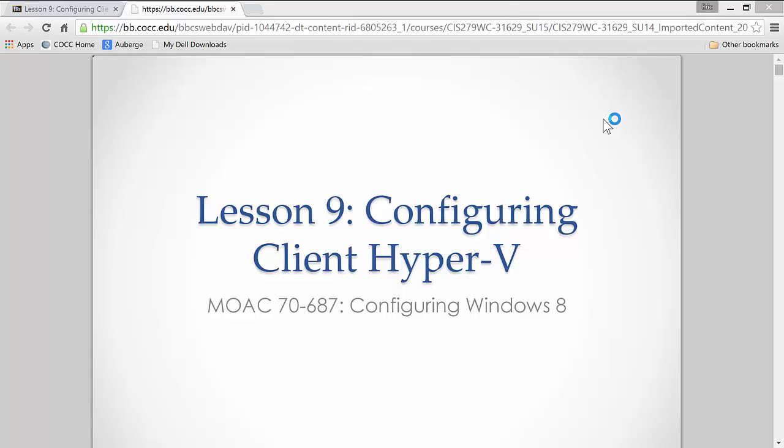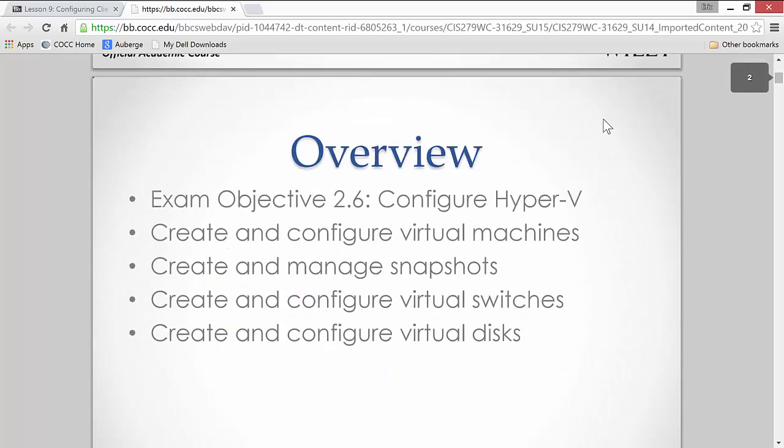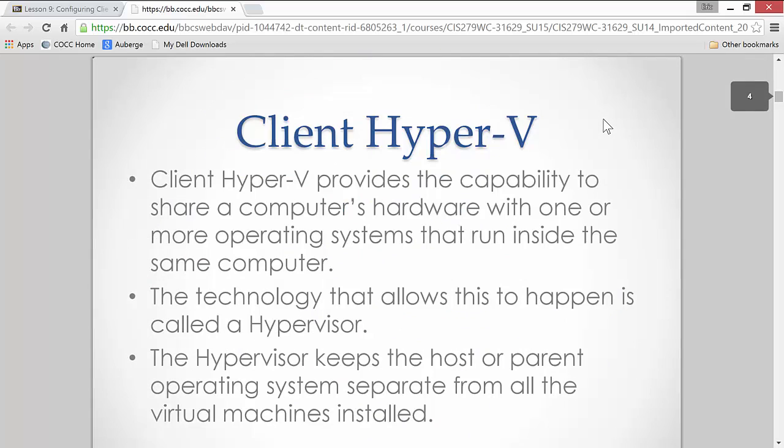So let's take a look at configuring client Hyper-V. Hyper-V can be used on both the Windows client as well as a server for hosting additional operating systems. So what is client Hyper-V?